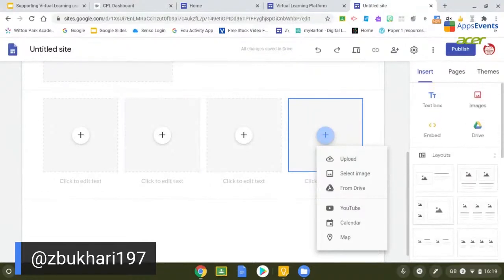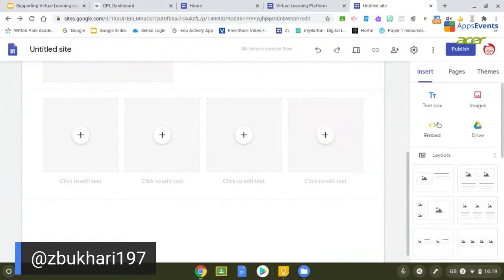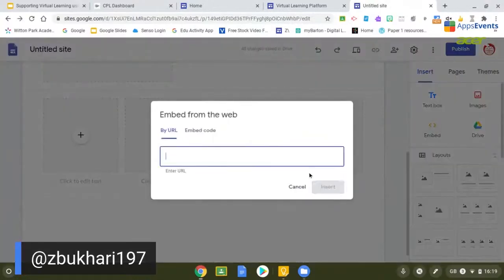If I have another website that I want to embed, I can just click embed and it will ask me for the URL. It's as simple as that. You just put in your URL and insert.